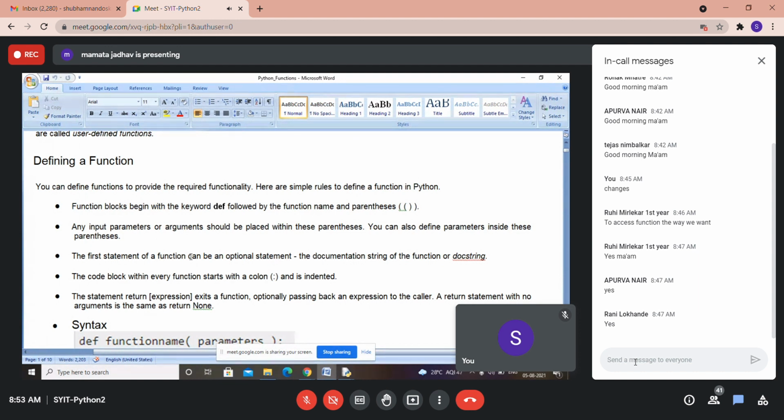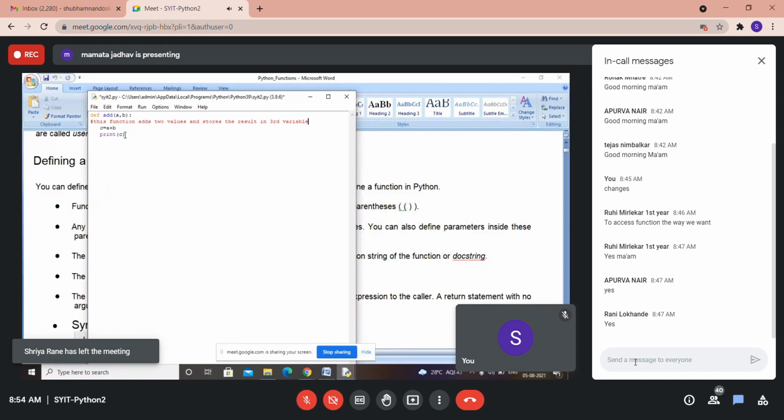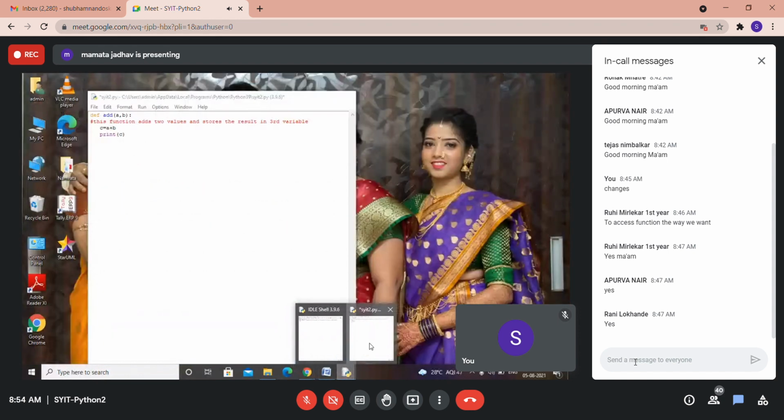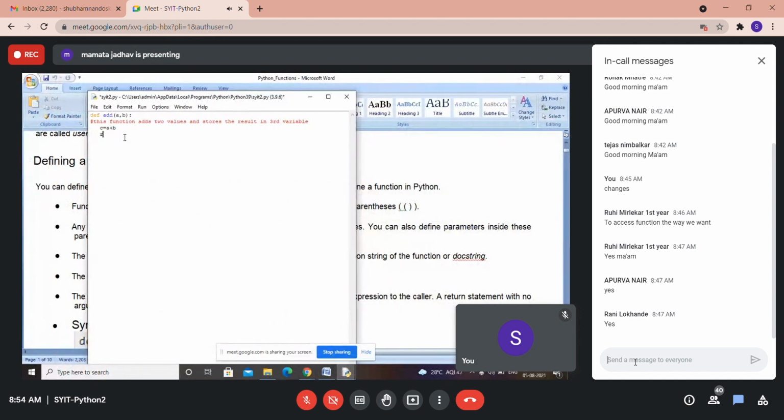The code block within every function starts with a colon and it is indented. The statement return expression exits a function, optionally passing back an expression to the caller. A return statement with no argument is the same as return None. Now this function is not returning anything, right? So this is a void function. We can modify this void function into a fruitful function. We can simply write return.